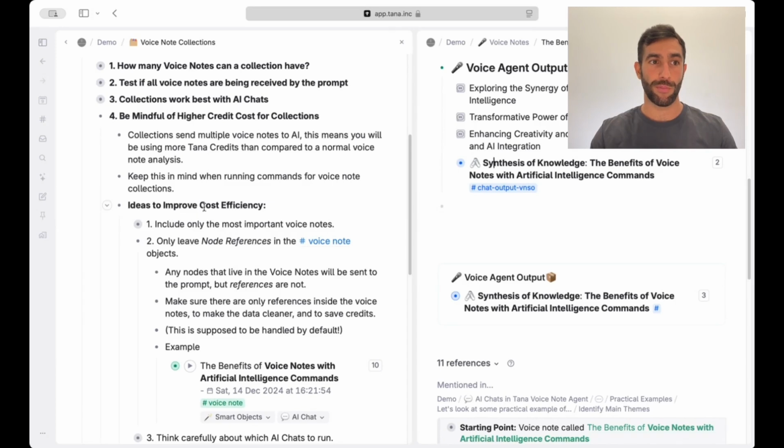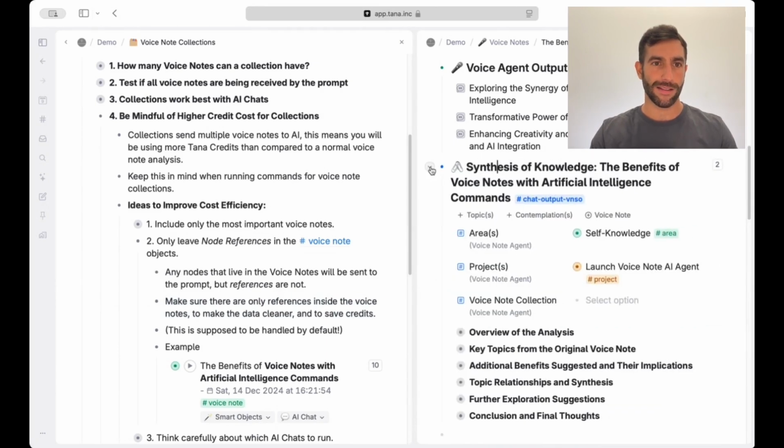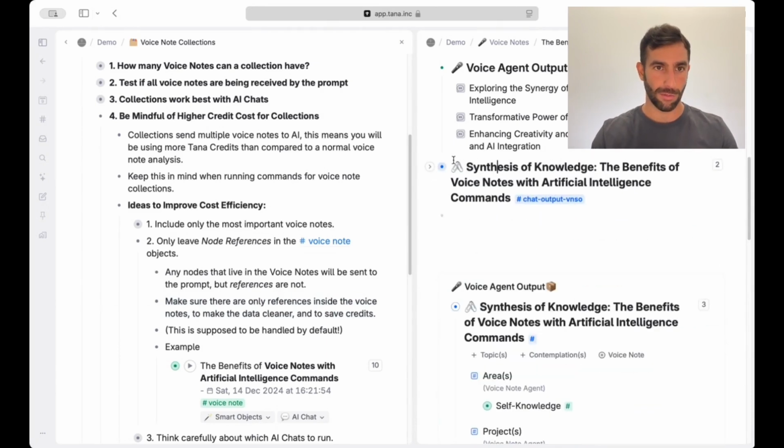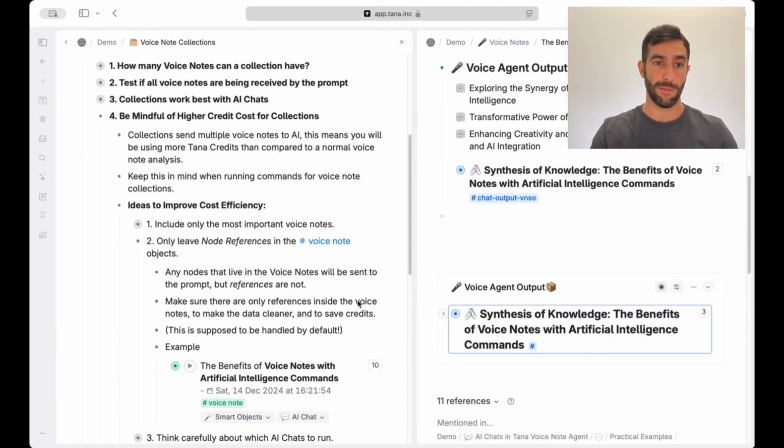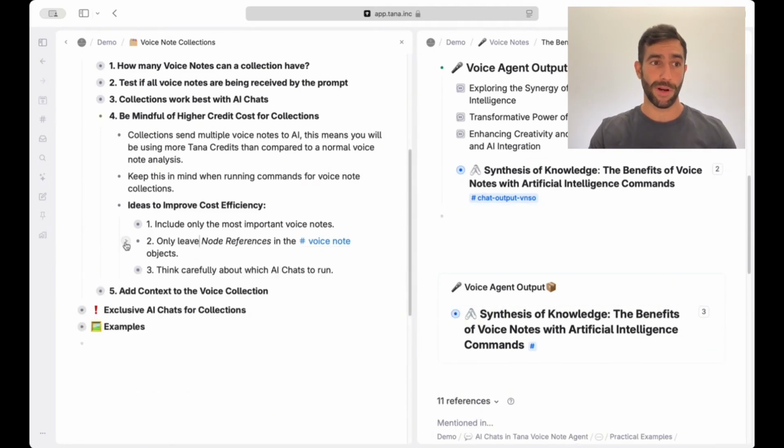So in order to improve this cost efficiency, we want to make sure that there are only references inside the voice notes. So as I said, this is handled by default because when I put any node under this voice agent output, it's going to automatically be moved to the today node. And this means only the reference is going to stay here and the actual node will not be here anymore. So this is tip number 2.